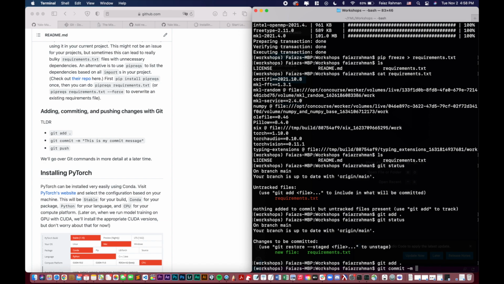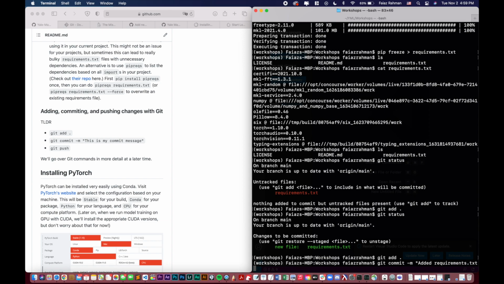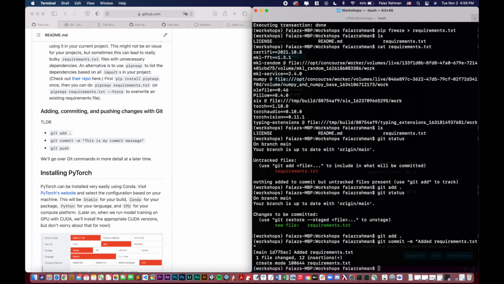So you'll do commit -m for message, and for your message I'll just say added requirements.txt. It's just a short message that says what changes you've made, and good software engineering practice is something short and sweet, concise, but it covers the change you made. Here I just added a file, and now it says we've added that file, and you can see one file has been changed, 12 insertions, we added 12 lines into that file.